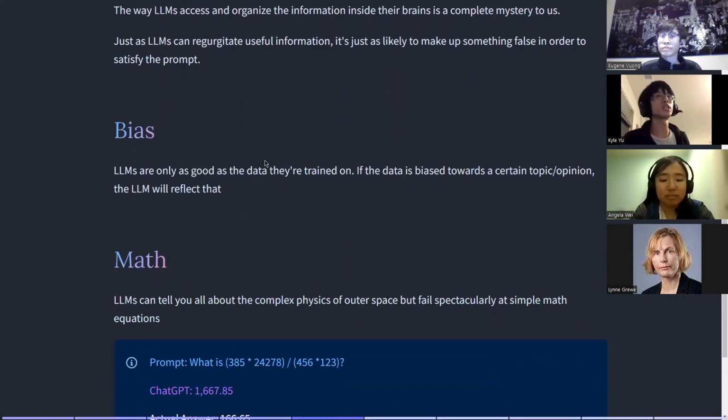Okay. This one might be a little harder to get at first. It's not as intuitive. LLMs are only as good as the data they're trained on. If you feed it really garbage data, it's going to spit out really garbage data. And if you feed it really good data, it's going to spit out really good data. Whatever you feed it is what's going to spit out. So if you feed it really bad stuff, like really racist stuff, it's going to spit out really bad stuff.